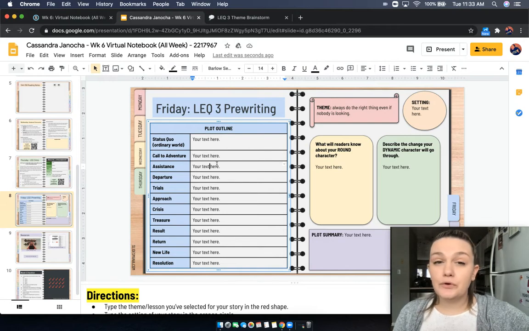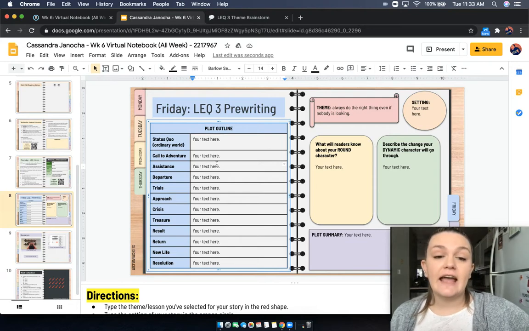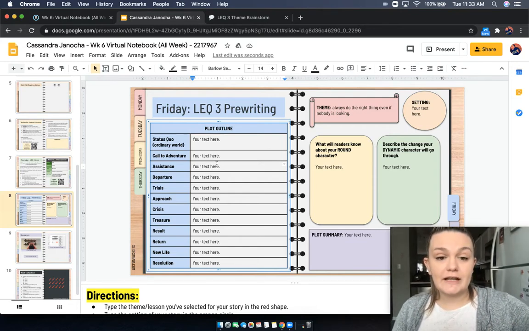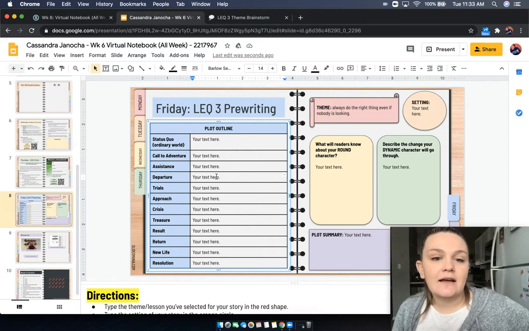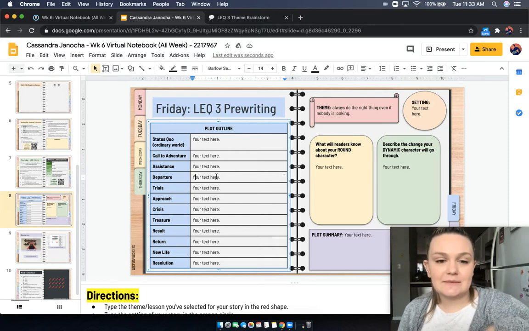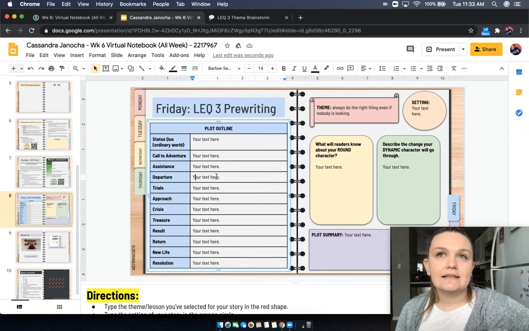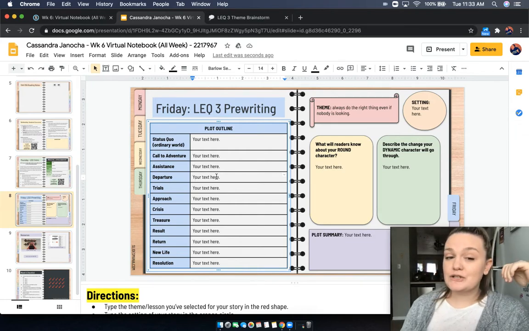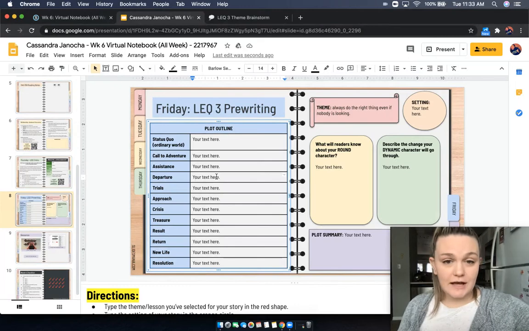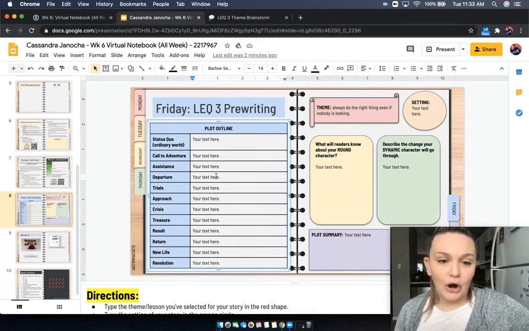The assistance, so who or what helps your character get the push that they need to actually leave and go on the journey. And then the departure is when they actually leave. So if my story takes place in a school and my person finds this weird magic closet that seems to go to another realm, and my character says, I'm not so sure, and their friend says, no, we should do it. The moment that they actually go into that other world, that is the departure.